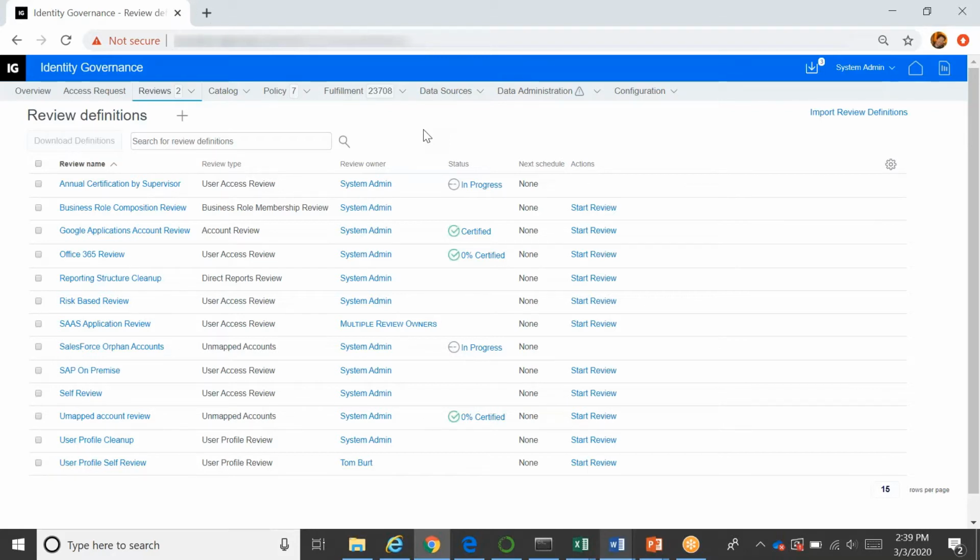And those are our user access reviews. Essentially, we want to review from the perspective of a user. If they have this access, we want to review it. We also support account reviews.